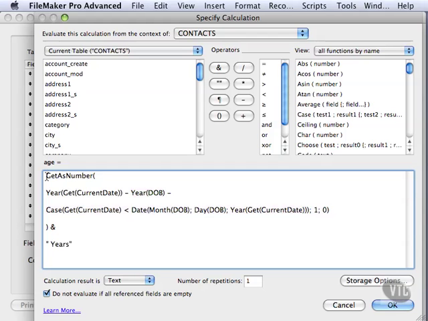So the first thing we see is get as number. It's got an open parentheses and a close parentheses. That's just so we can convert anything that's in there to number. It's not really necessary most of the time with FileMaker, but it's a safety mechanism to make sure we see a number here. So let's go on to this. This is more important. It says get the year from the current date. Well, that's simple enough. Subtract that from the year of the date of birth.